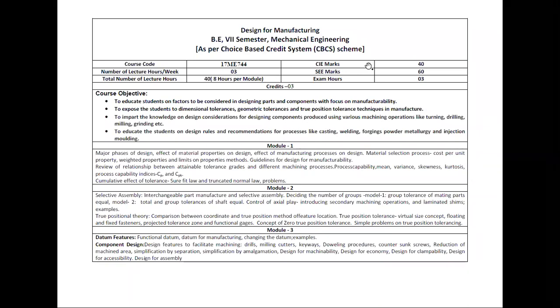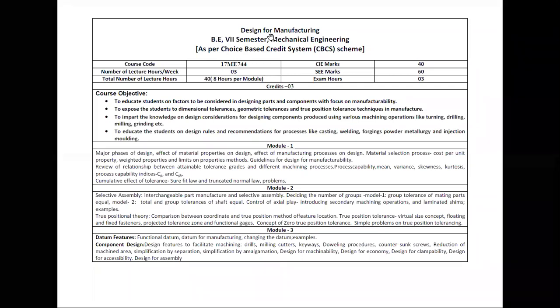Similarly, in this design for manufacturing, as the name indicates, you're going to design for manufacturing. You studied manufacturing subjects. Now in this subject, you're going to design for the manufacturing process. Your PG students in the design stream as well as machine design will be studying this subject as a core, whereas for your UG, they have introduced this subject.